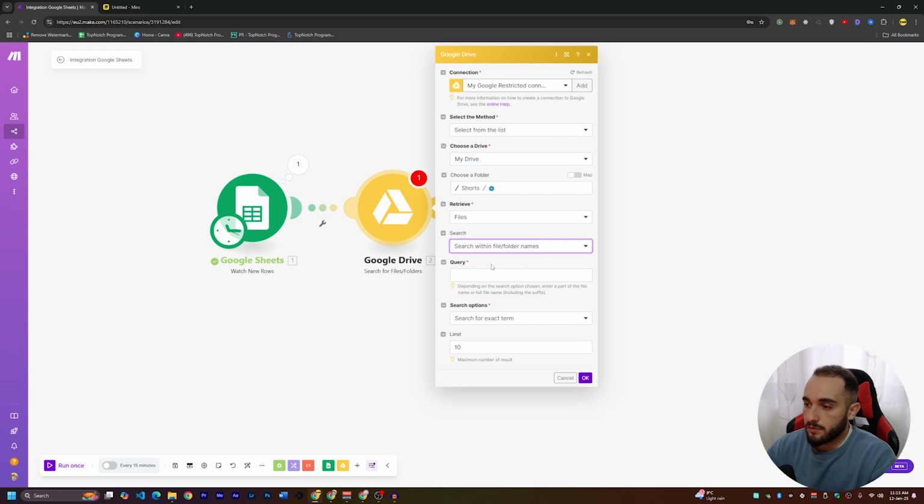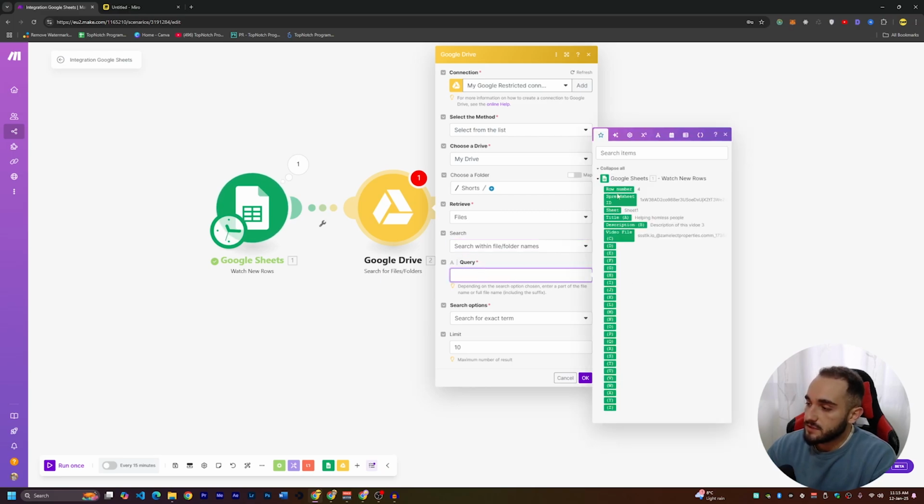And in the query, what you need to do is to put the video file name. So we have it here in the first module. We collect this variable from the first module here, Google Sheets. So just click here and this will show you all the data that we get from the first module here, the Google Sheet. And what we need is just video file.